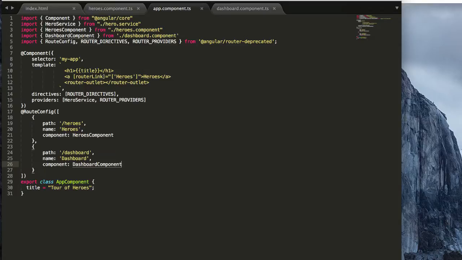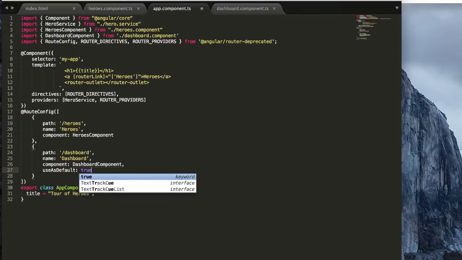And what do you know? We'll come back in a minute and make this more useful, right? So that's there. And look, configure the dashboard route. Path: dashboard, dashboard component. Now it's just use as default. It's true, I don't have that there. So that's a new thing that I'm learning. Use as default equals true. That must be like the default thing that comes up.